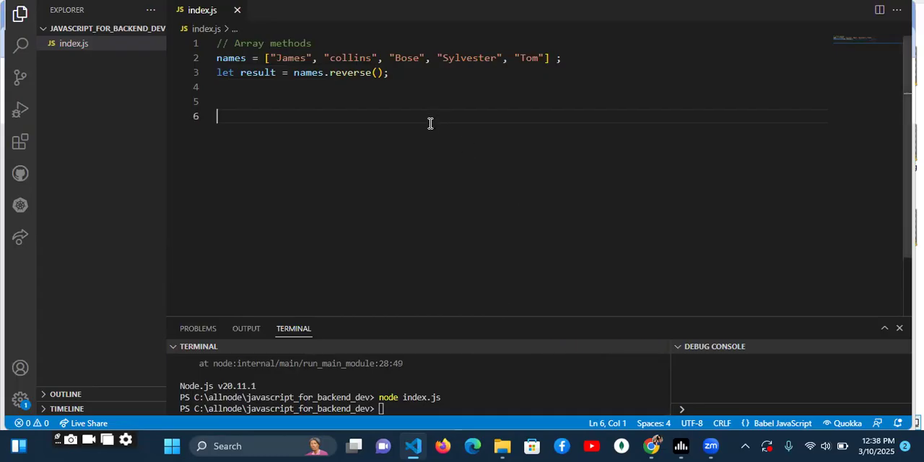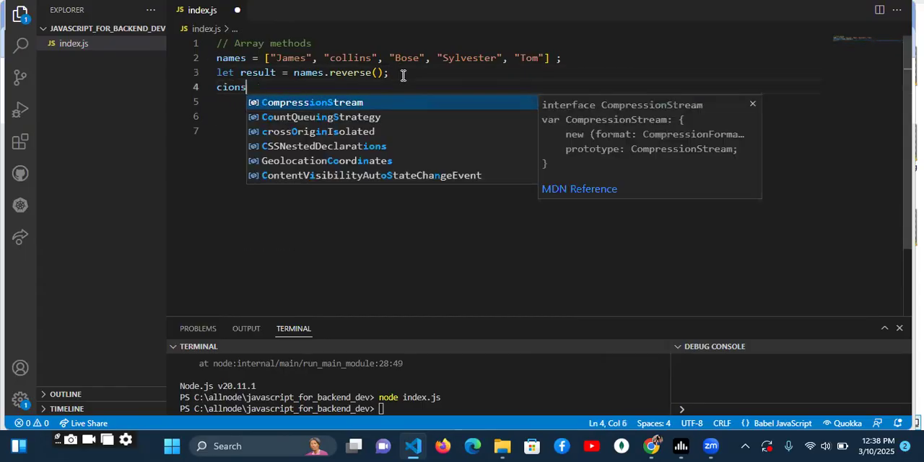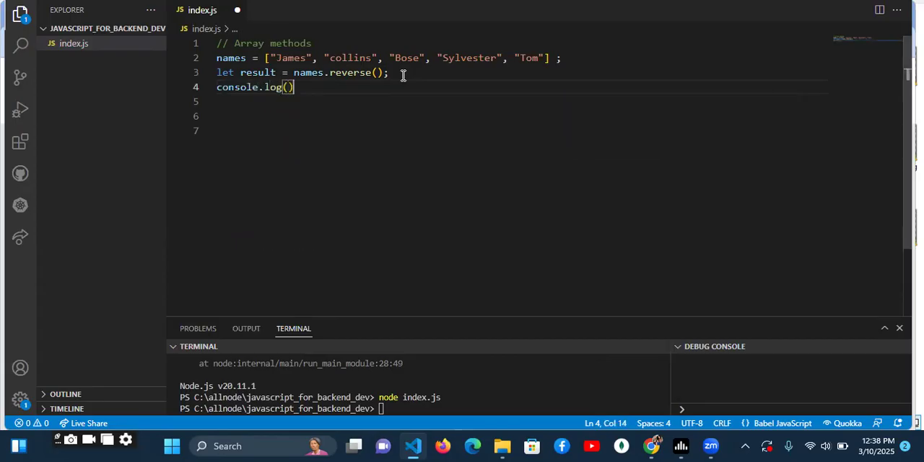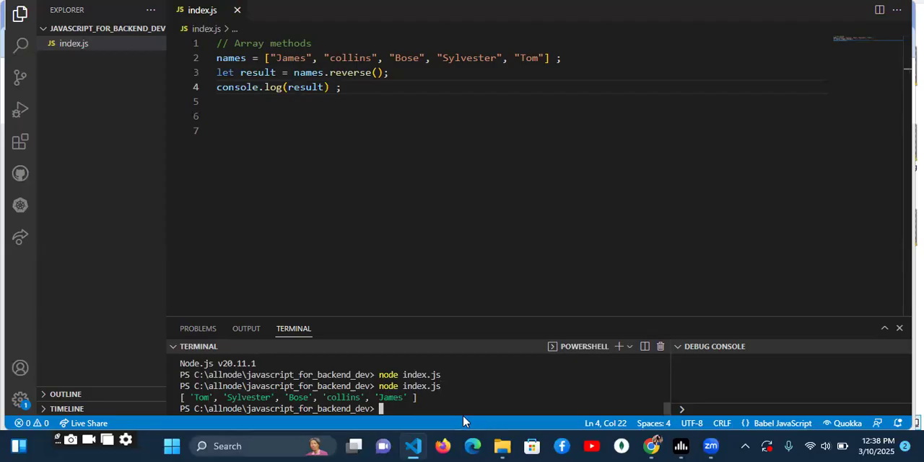Okay, save it. Just make sure I'm in the right place. So now if I console.log this result, I'm just going to have the array reversed the other way around. So that is actually what we want to test for. So let's run that quickly. If we do that here, we find out that Tom is not coming first. So the array is reading from the back to the front, from the last to the first. So that's the reverse method of the array.